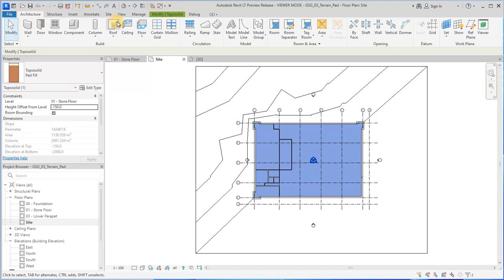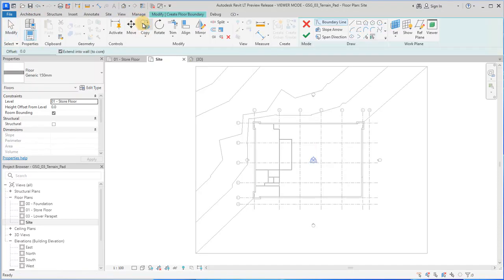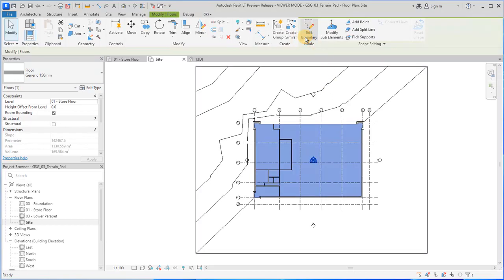On the Architecture tab, select Floor. Select Pick Walls from the Draw panel and clear Extend into Wall on the options bar. Hover over one of the exterior walls and press Tab to select the chain of exterior walls. If the sketch lines are on the interior face of the walls, click Finish.